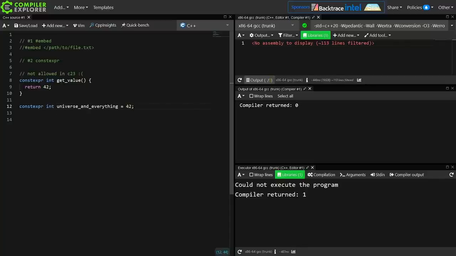Now, this is going to help with cross-language compatibility. If I have a header file that I want to be includable from C and C++, I can do this kind of value in a header file in C23.